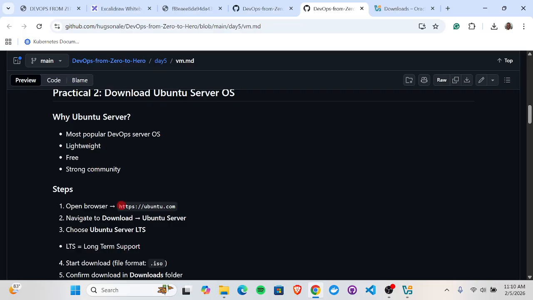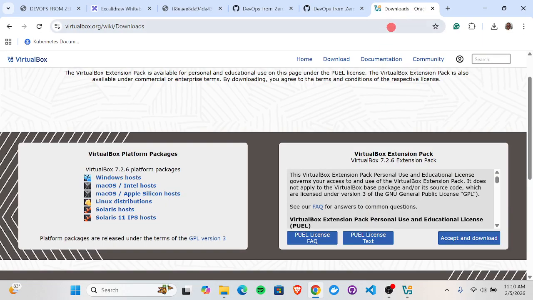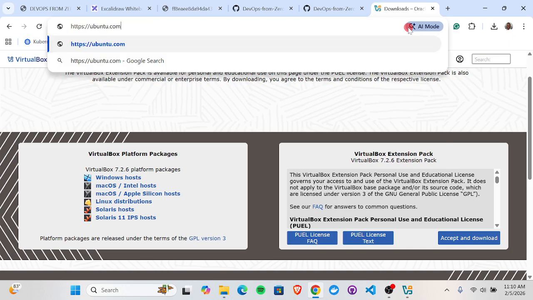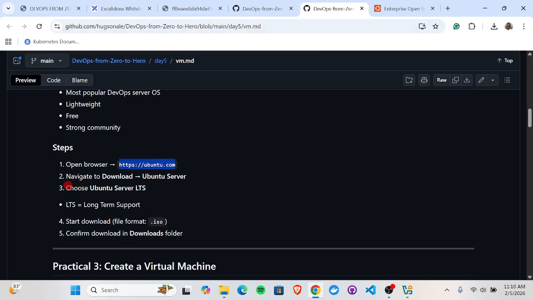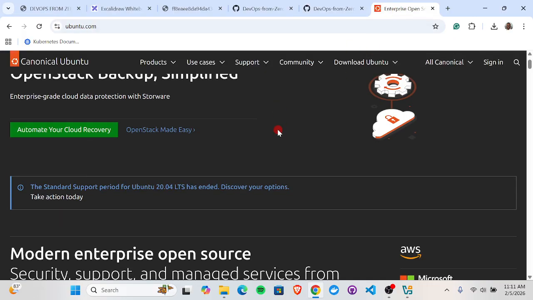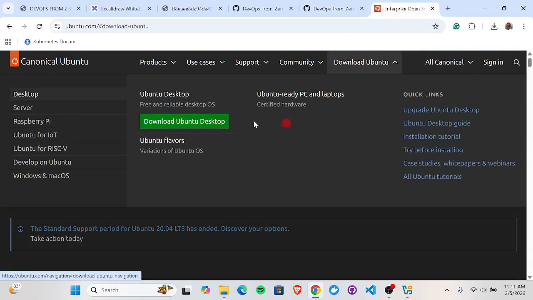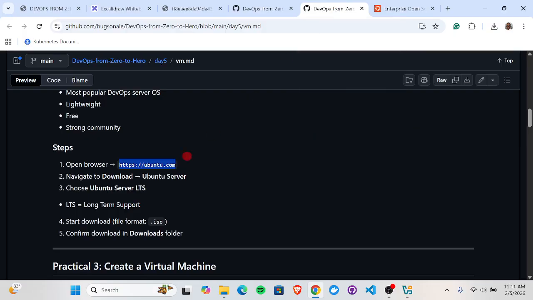Then what you do is just copy this link, come to the browser and paste it here. So we're having Ubuntu. Then we'll navigate, just a step-by-step follow. You can just follow this step, one after the other. It is very, very easy. So navigate to this place, and then you can see it says, choose Ubuntu Server LTS.